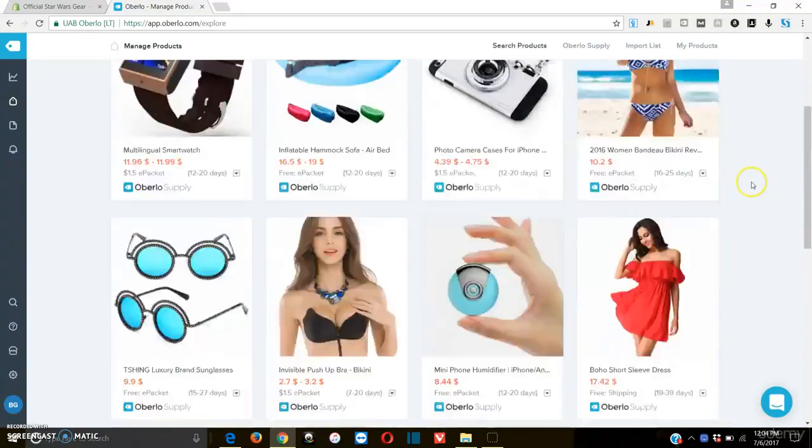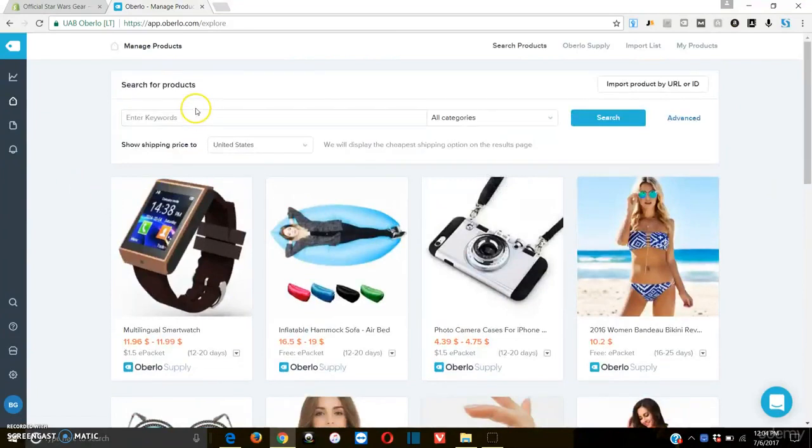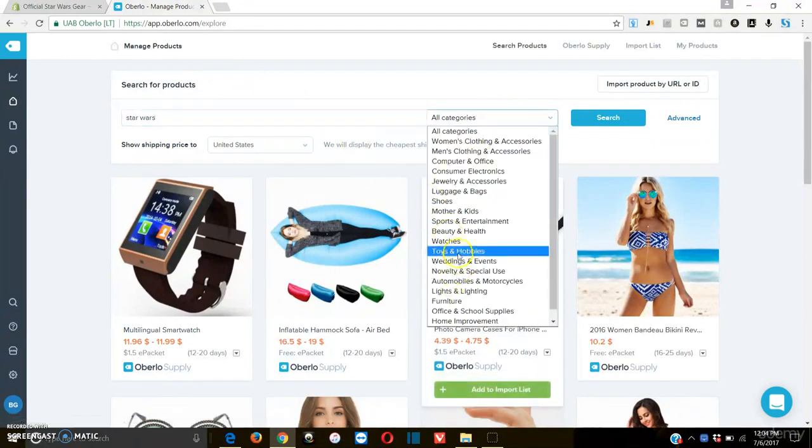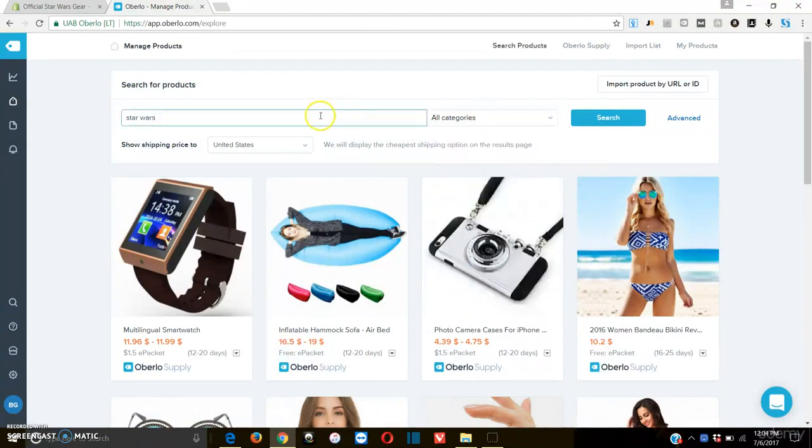So I'm going to show you, there's fidget spinners right there. $12.99 is an outrageous price. I'm doing Star Wars, so I'm going to search the store for Star Wars. Before I get into that, you can literally go into categories and search that way. Obviously here's watches. Everybody does watches, shoes. Like I said, I would pick something that's really, really targeted, but you should have already done that, and something that really drives passion. Star Wars is a great one for that. So I'm going to pick Star Wars.